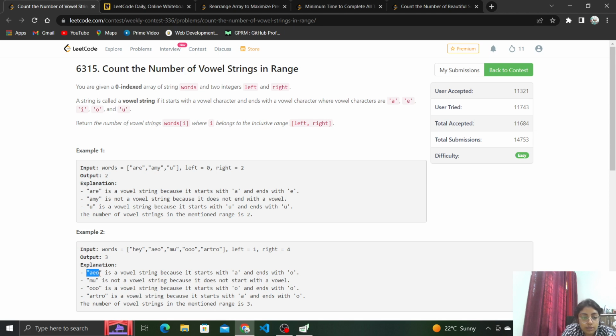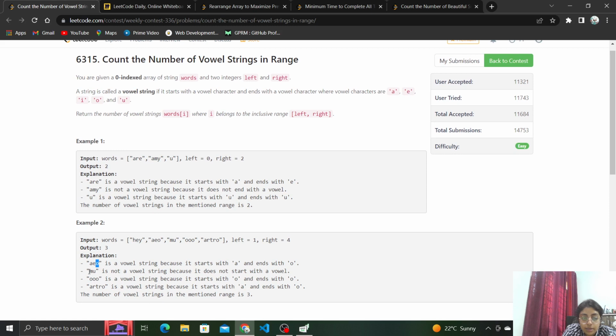So here if you see A, E, O, we are starting from this particular index. So it has A, E, O, and you can see that it is a vowel string. Why? Because it starts with A and it ends with O, so both of them are vowels. Similarly, you move forward, you go to MU. It is not a vowel string because it does not start and end with a vowel. This one is also a vowel string, and ARTRO is also a vowel string. So in total we have 3 vowel strings, so we will get 3 as the output. I hope you have understood the question.